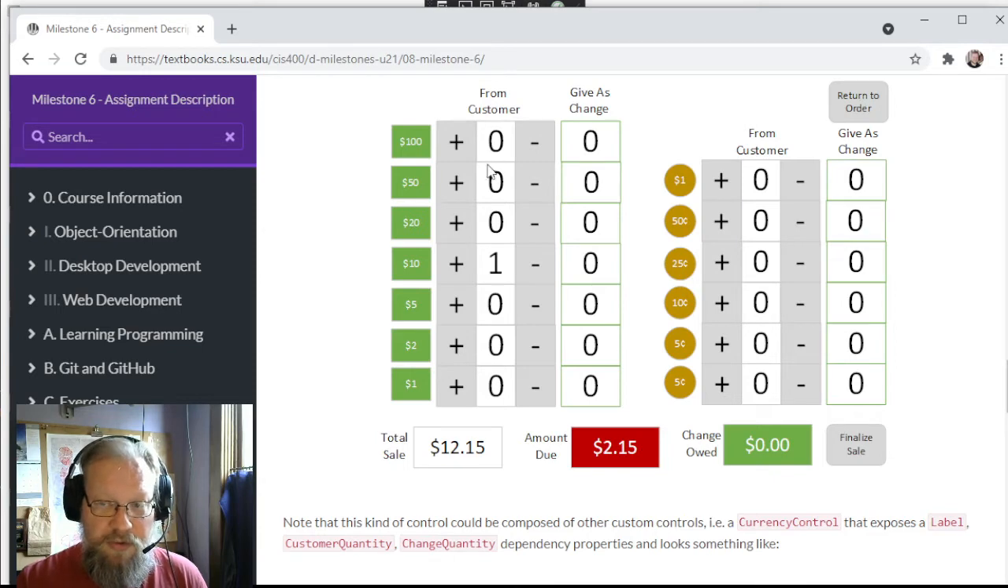The other thing I strongly, strongly suggest you do is, rather than writing this as one big control, start by writing a control, a custom control that's just one row out of this table, which represents a single quantity of a single denomination.